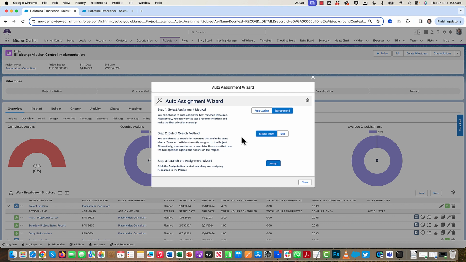And your search method is you're either searching based on master team or skill. For master team to work, the existing roles that are allocated to the project, like these placeholders, need to have a master team that is the same as the master team for the roles that you're trying to assign. For example, I've got master teams for consultants, for developers, for trainers, and then all of those placeholders are also put in those same master teams.